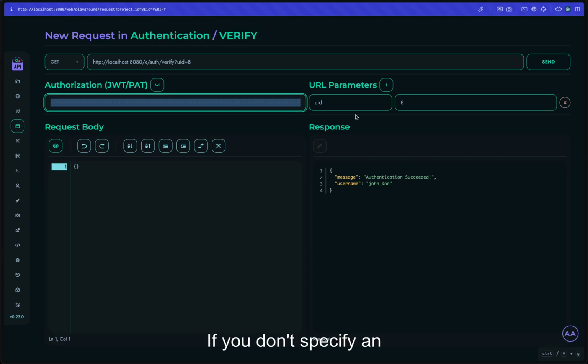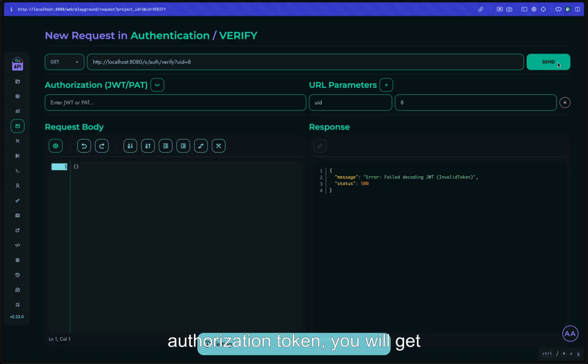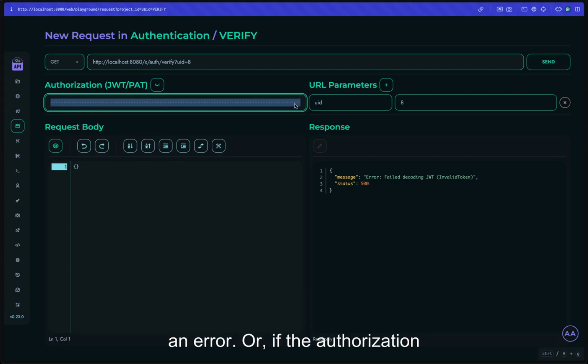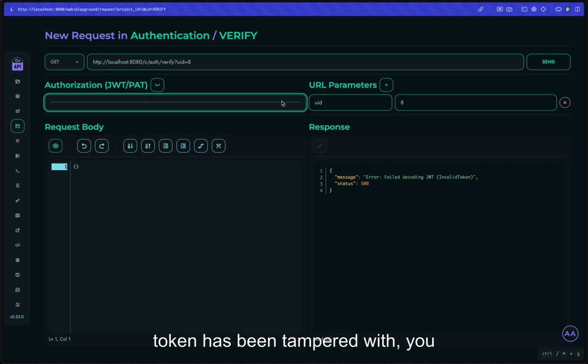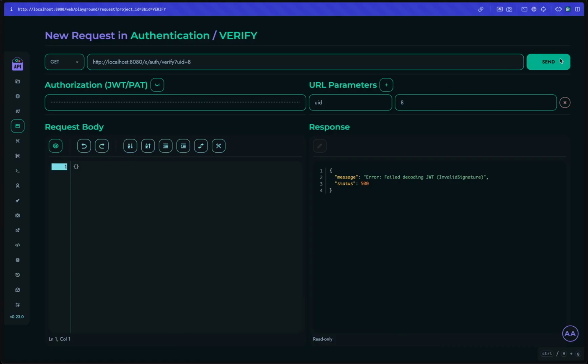If you don't specify an authorization token, you will get an error. Or if the authorization token has been tampered with, you will get the same error again.